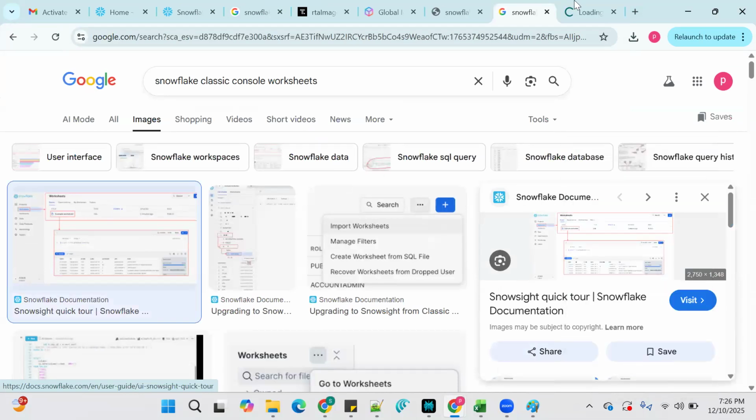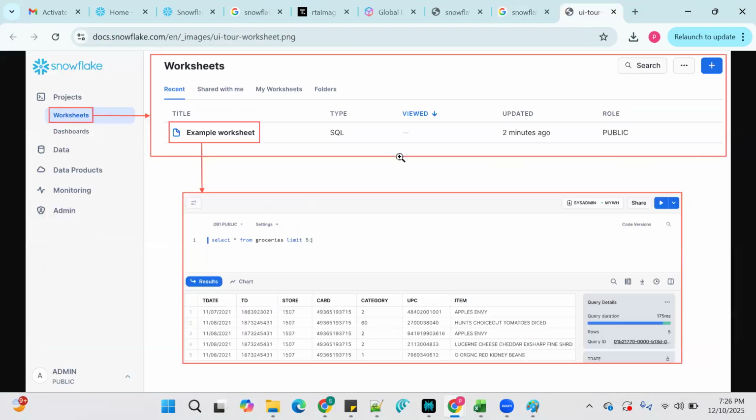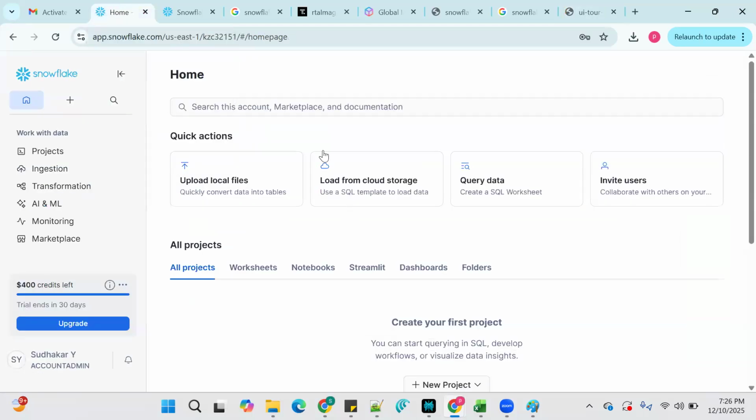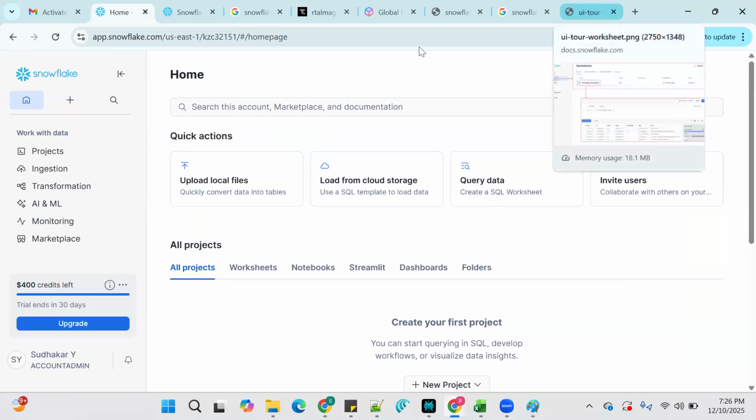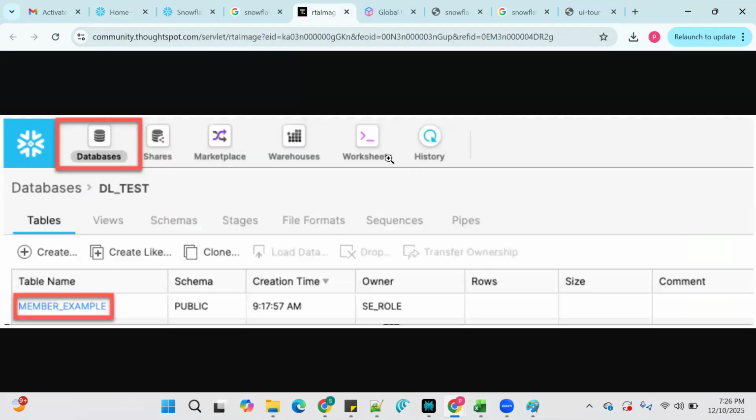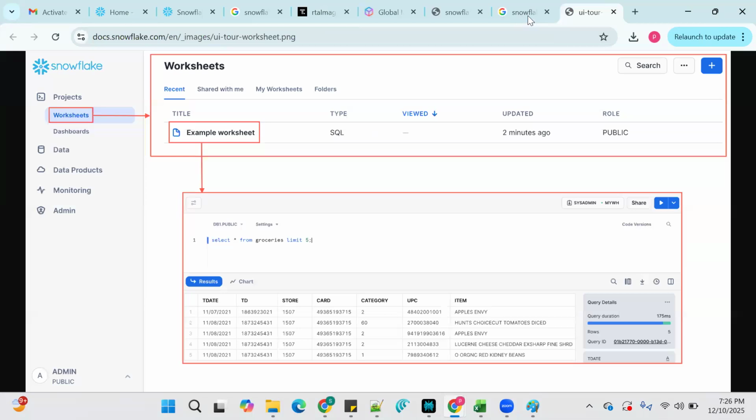Already that one is open. Sorry. Already that one is open worksheet. Editor board. Yeah. Go to Snowflake. Go to Snowflake. No. Sir. This one is a snow site. I'm going to show the old version of classic console one. Okay. This worksheet I'm trying to open.